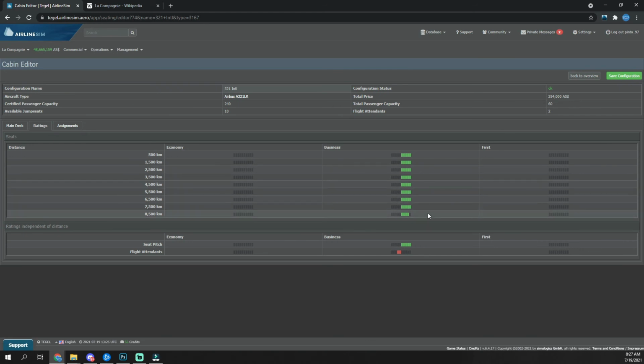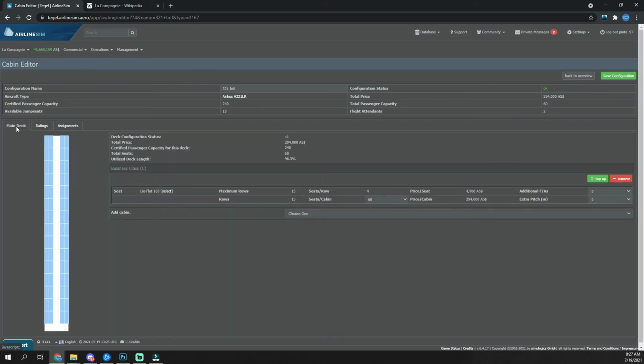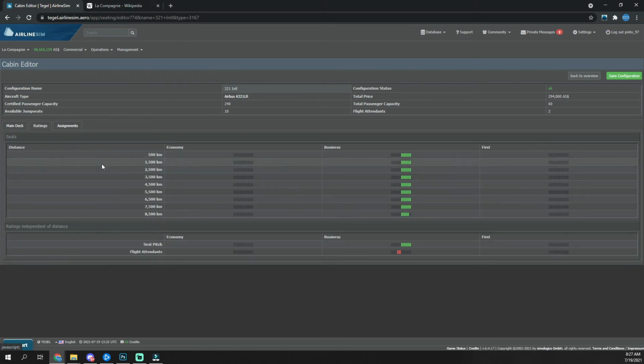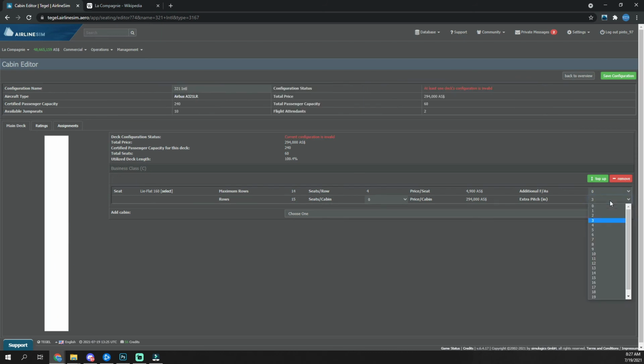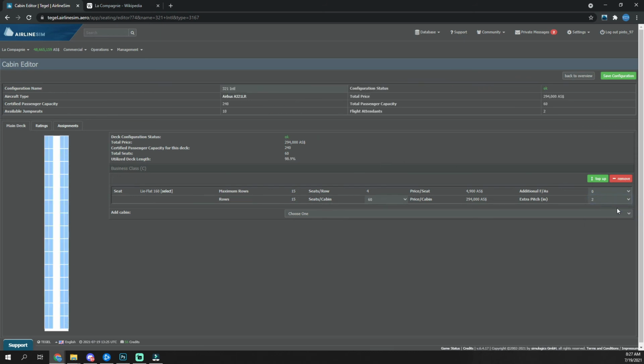This is what it's all about, trying to balance. So here we see at 8,500 we lose 1 bar. So I think we'll do this because it got us 4 more seats, and we're realistically not going to be flying this past probably 6,500 kilometers. Now, what we can do is you can see we have utilized deck length of 96.3. So we're going to go over here and 1 inch. We're just going to keep increasing it, but see, invalid. So we got to go back.